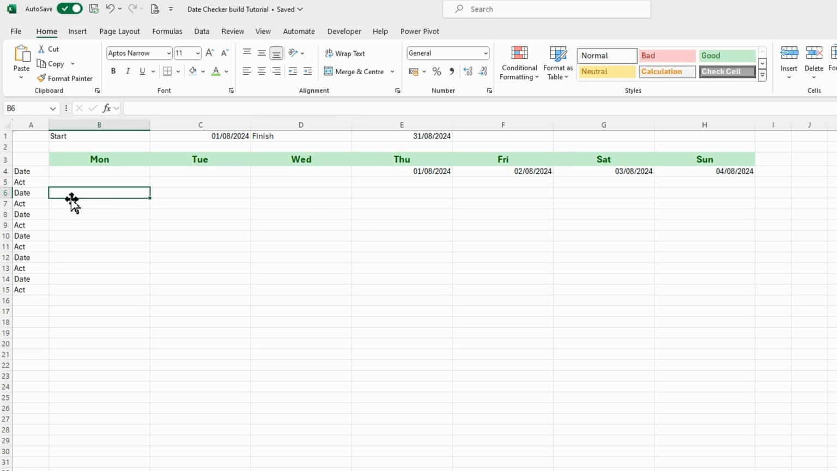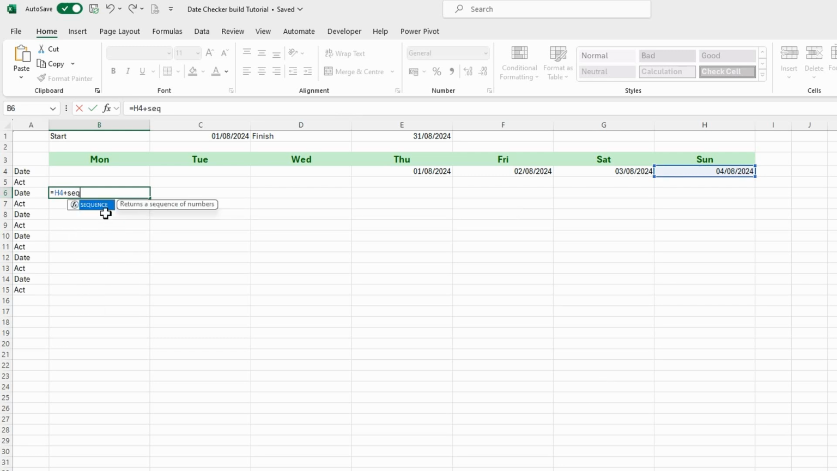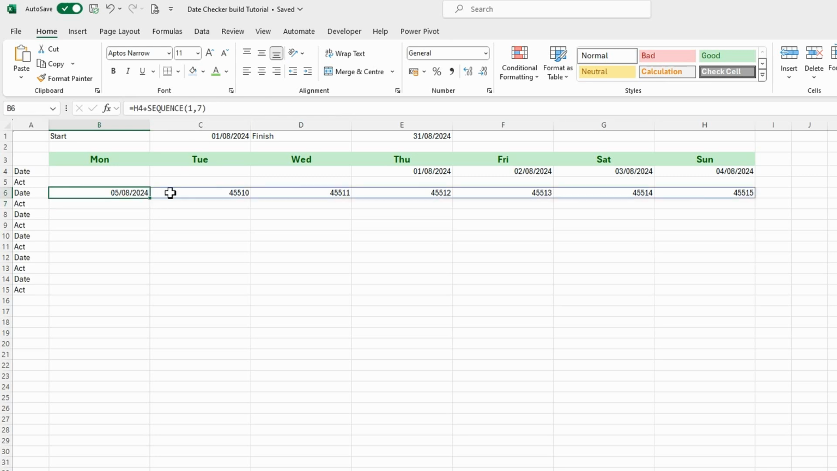Now the formula for this row here is going to be slightly different because we want to start it from here. So that's going to be equals that cell plus sequence in 1 row, 7 columns. I don't need to do anything as far as the checking for the start of the date, because we're directly referencing following on from that cell there. So I'm going to hit return, and again let's just change these to a date, like so.